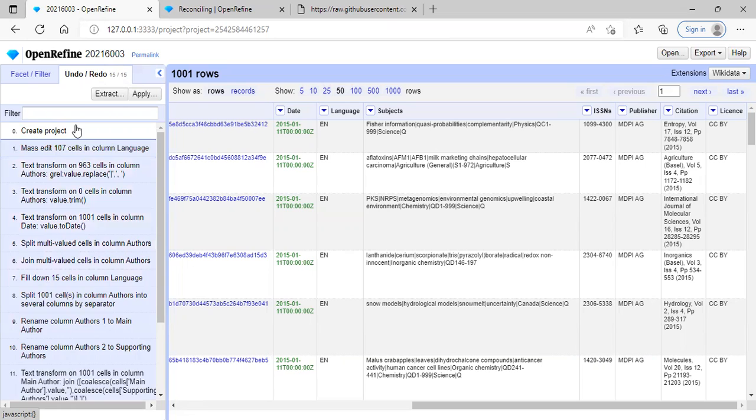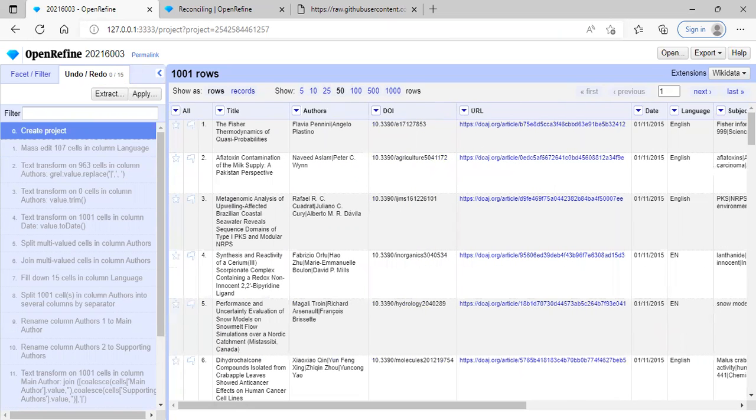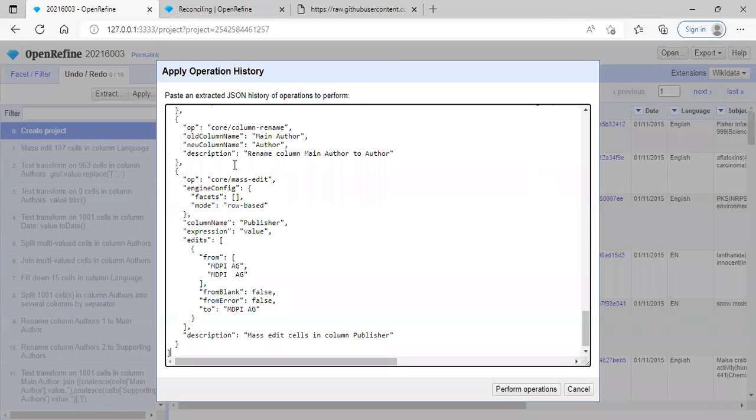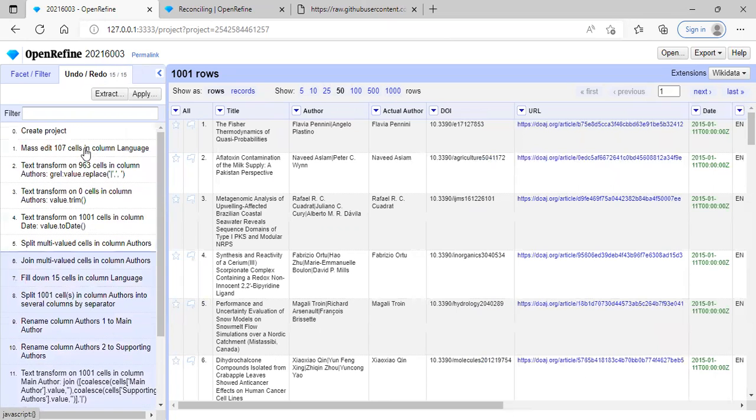If I click on create project, it takes us to our initial data. If I want to apply all these functions to my new data, I just come to the apply function and paste my JSON code here. When I paste my JSON code and click on perform operation, you can see all the functions I performed previously on my previous data will also be performed on this data set. So these are some of the powerful tools in OpenRefine that enable us to refine data. And I think basically that's all.